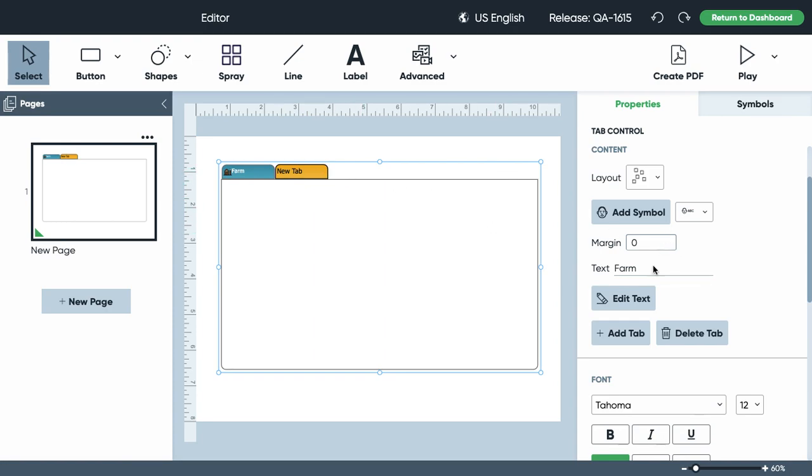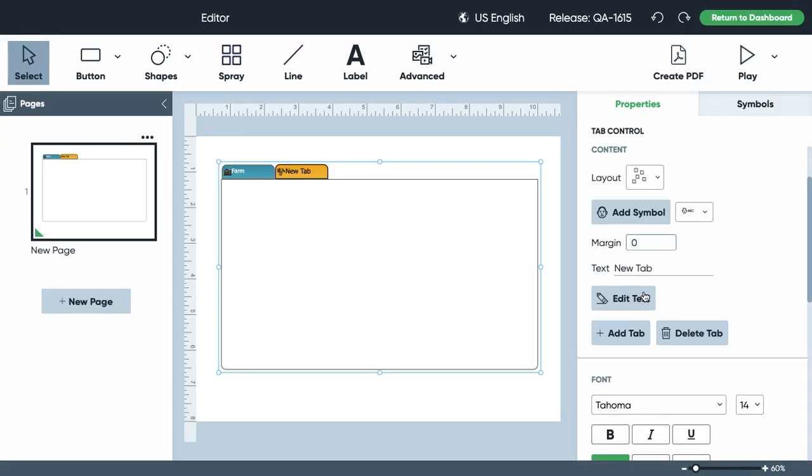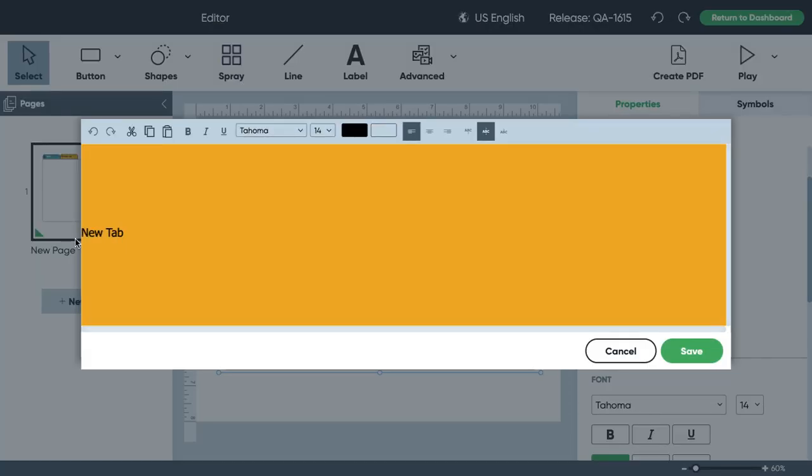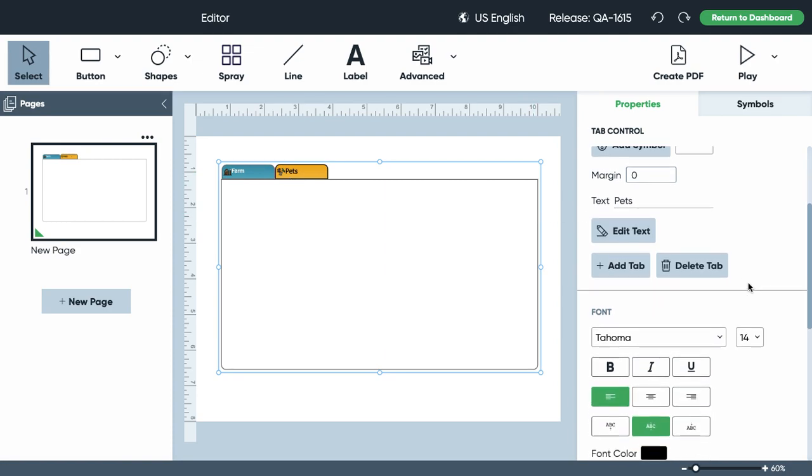So now I want to edit this one. Let's say we're talking pets. I can find a picture of pets. And then I could change the text and get that ready to go. It will read it out loud, which is helpful. So you can see I've got my two tabs here ready to go.